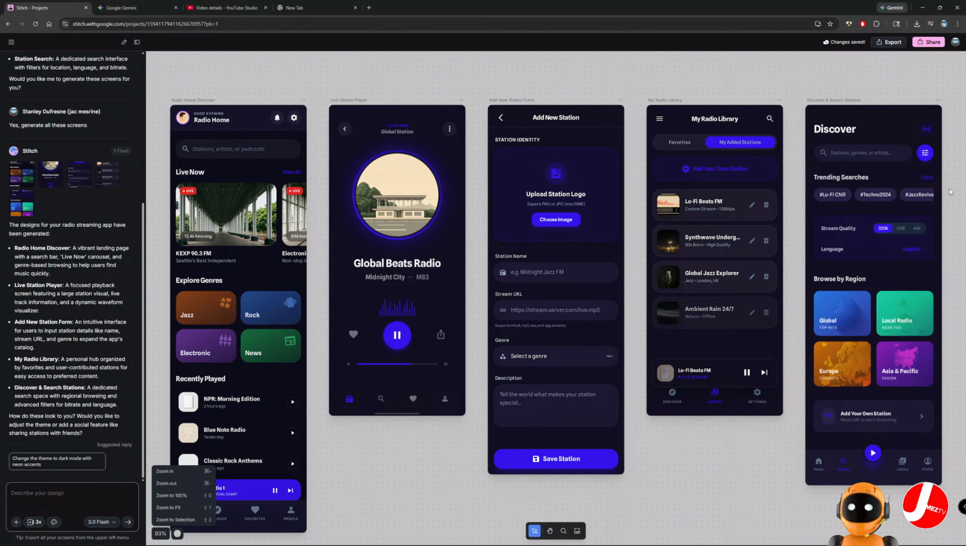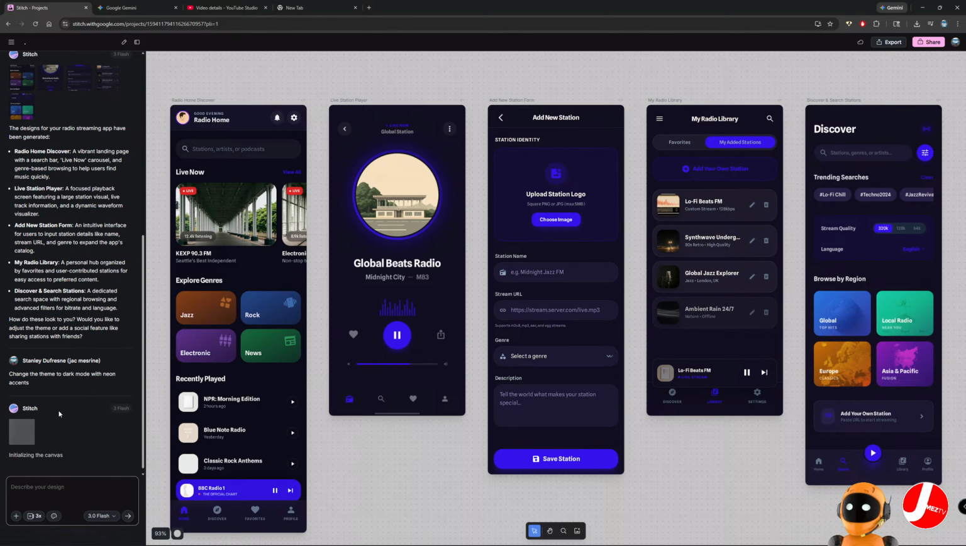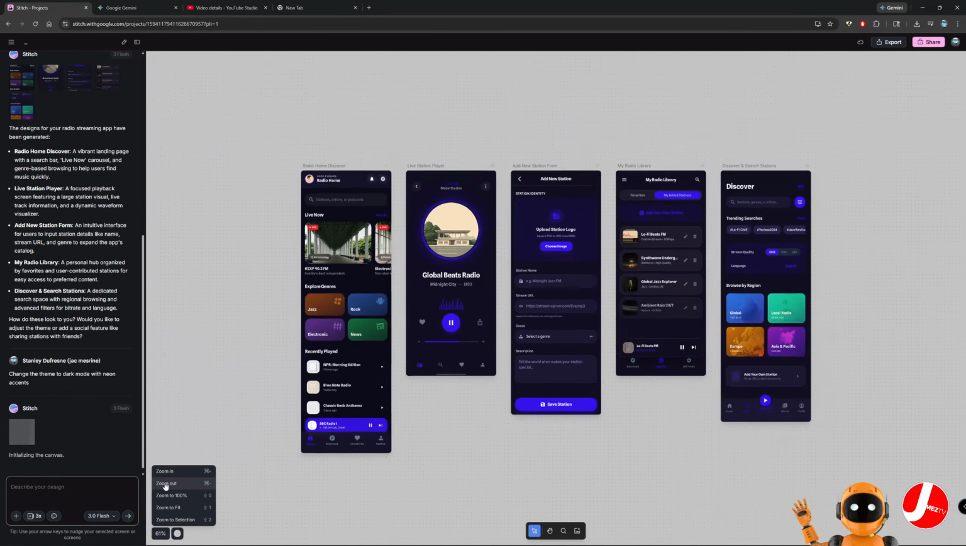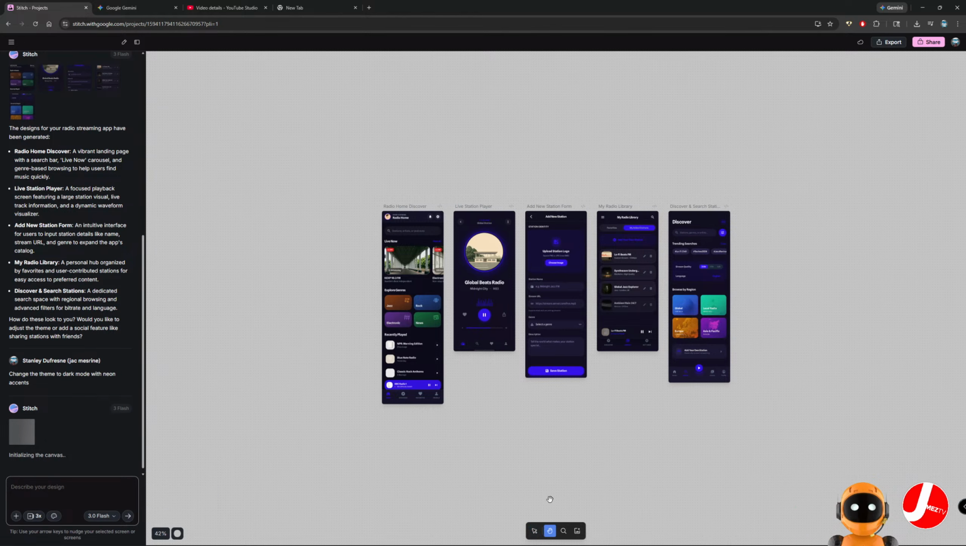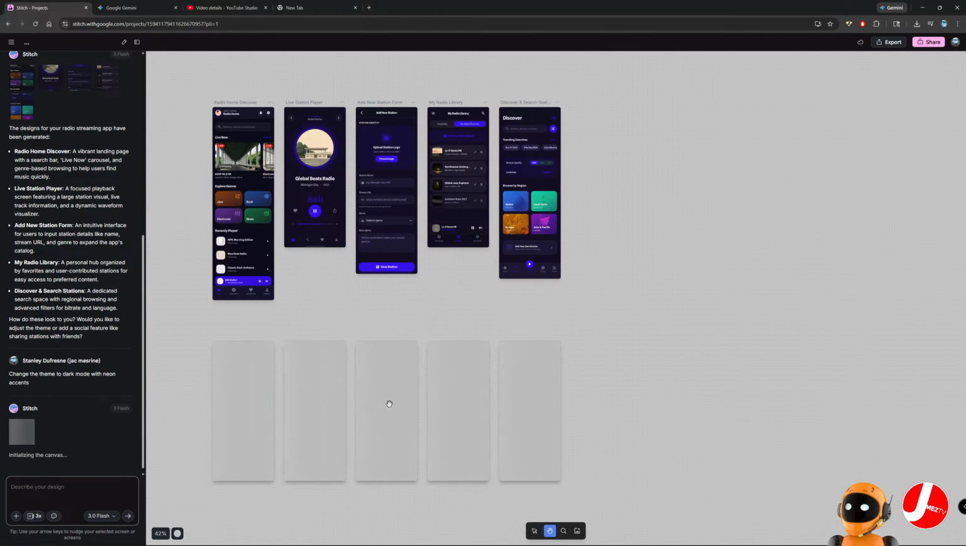Okay, so it wants us to do light and dark. We're gonna do light also because... change the theme to dark mode. Okay, let's see what happens. All this is like extra. So we're just gonna see what it does and see if we want to keep the dark mode with neon accents. This is not light mode, but it thinks it is. Whatever. Let's see what it does for the dark mode, and then we'll continue from there.